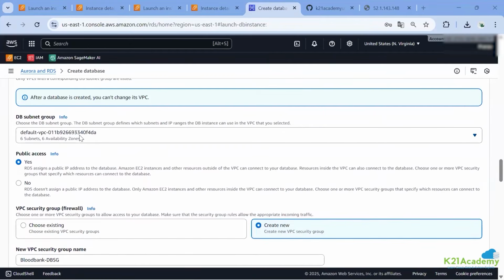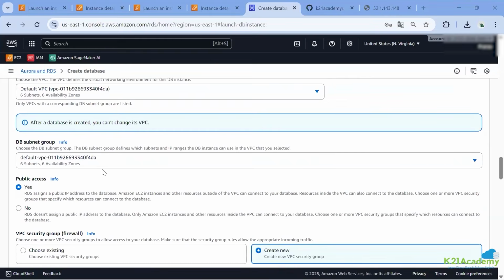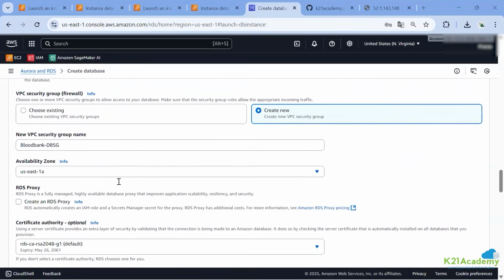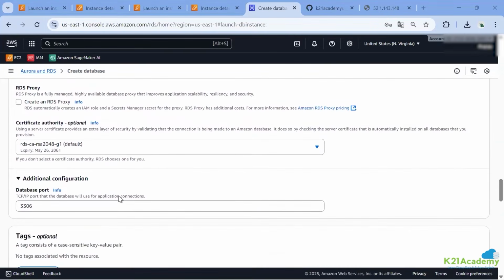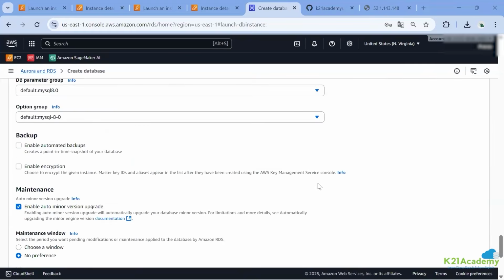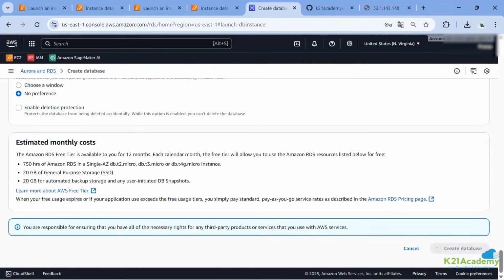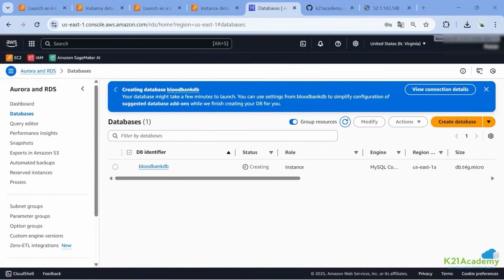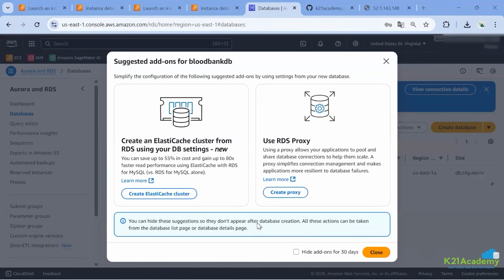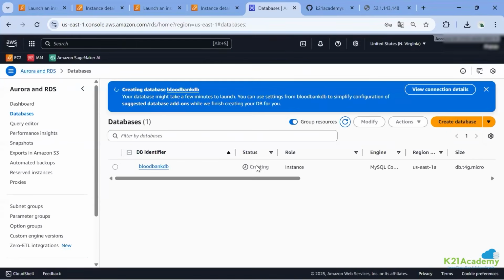So we have just said VPC, default VPC, DB subnet group, create new, blood bank DBSG, US East 1A, 3306, and click on create a database. Okay, it says suggested add-ons. I don't need them, I'm going to close this. It takes at least a couple of minutes for this to set up.